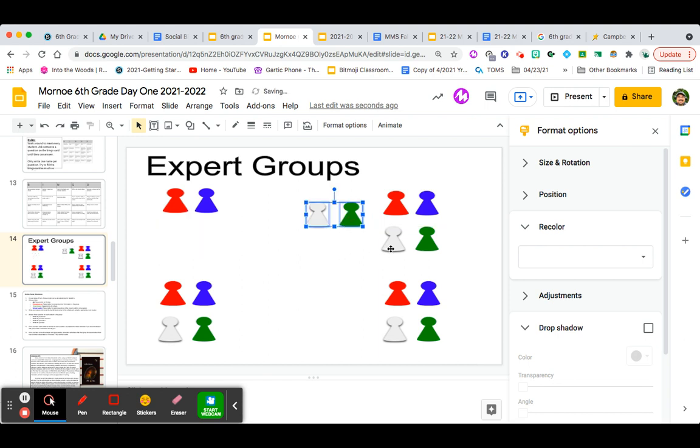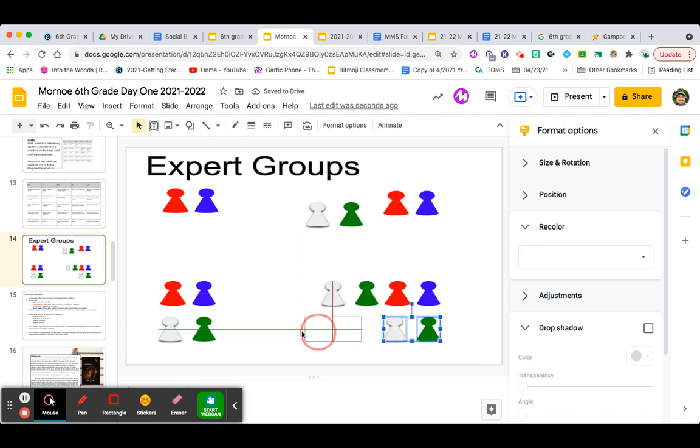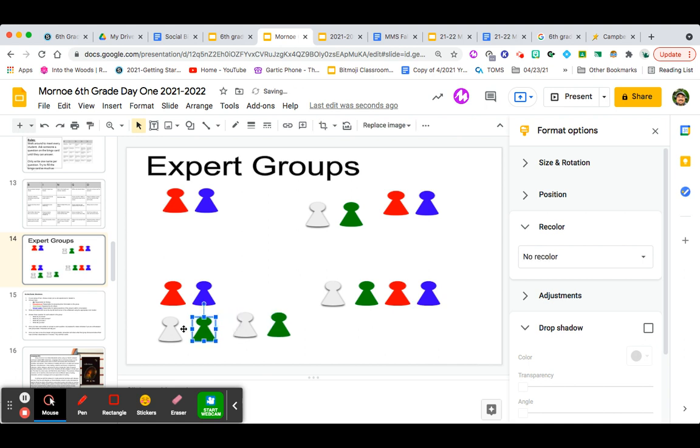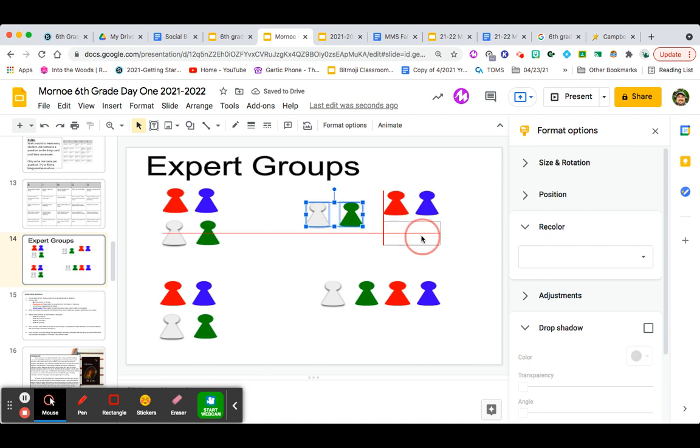Now, you'll notice that there's still over here a timekeeper and a group leader. Well, these guys are going to move to this group. And then we're going to do the same thing at this group. They're just going to rotate, and everybody rotates once clockwise. So you have now new group leaders and timekeepers.